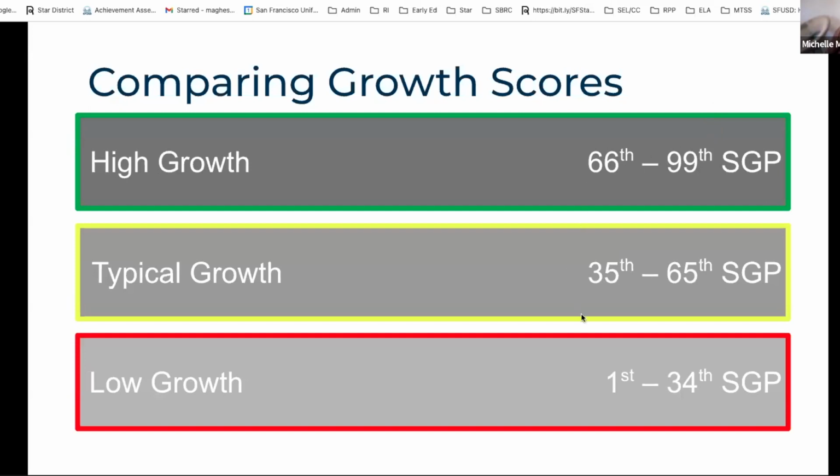And these scores are fixed and set as a default within the Renaissance platform system. And we recommend keeping those in place so that you can get a good, clear picture of which students are growing at a rate that is low, typical, or high.